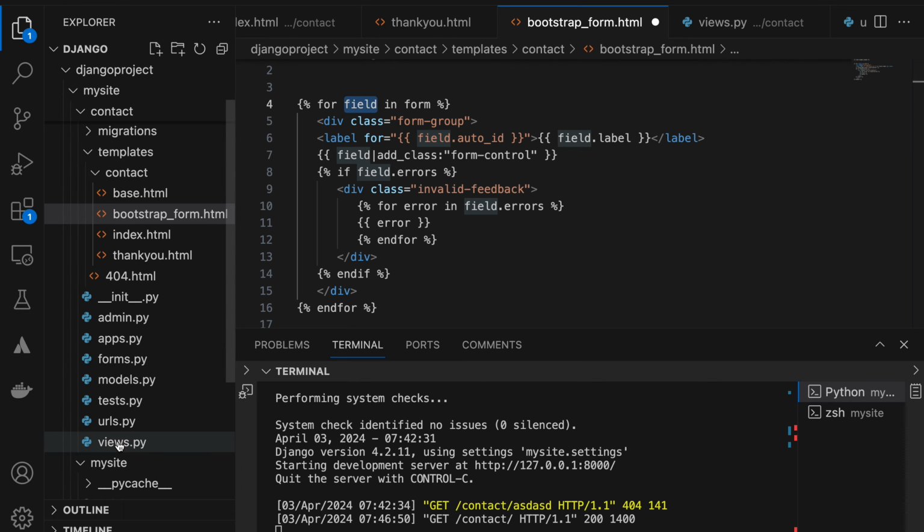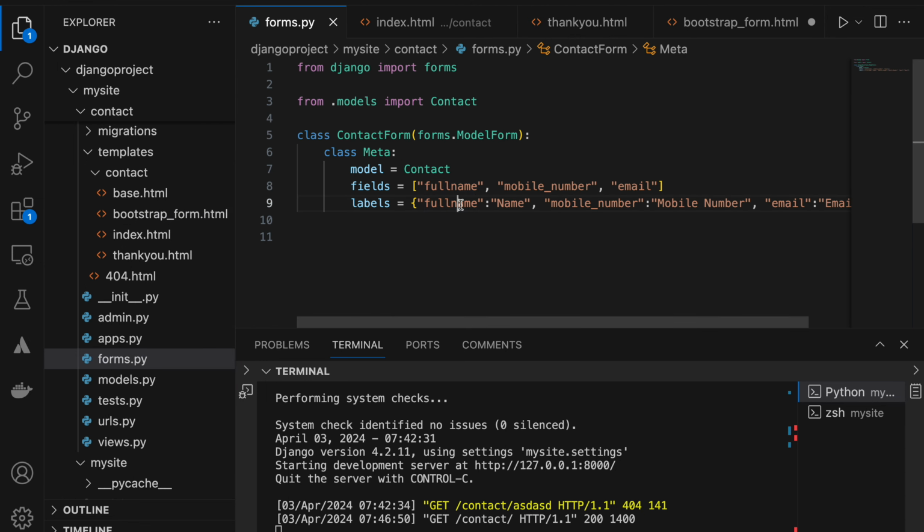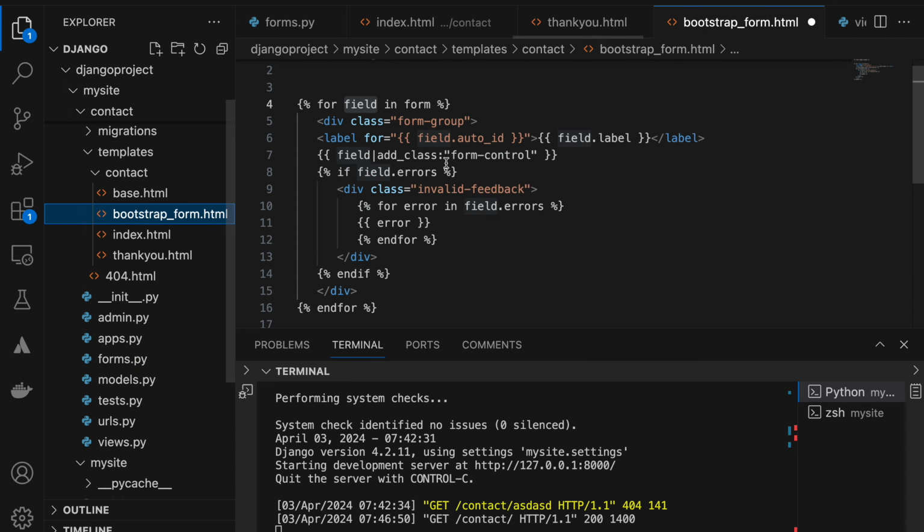One field means this is the label name. If full name is coming, display the label name. Then the name will come here, and some auto ID is generating. So forget that. It's like an auto increment, auto ID counter; it's automatically generated. Now I'm taking the field, and also adding one class, form-control.